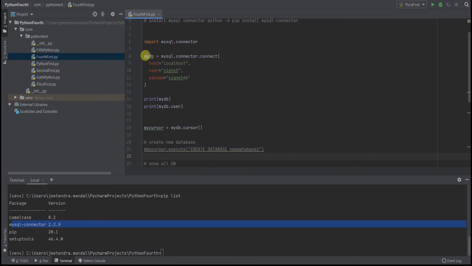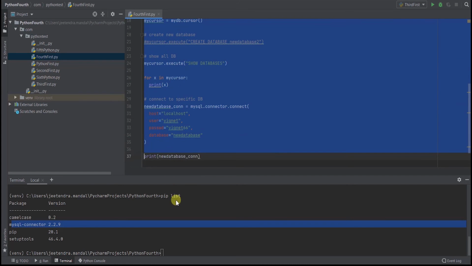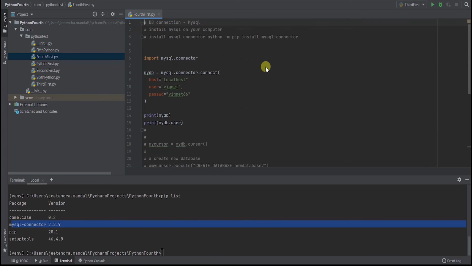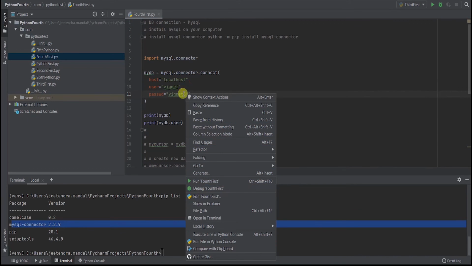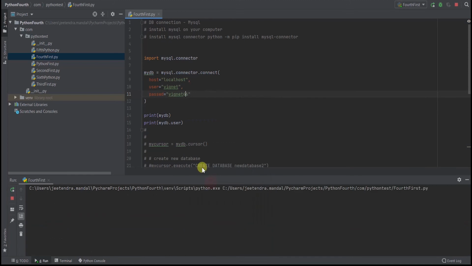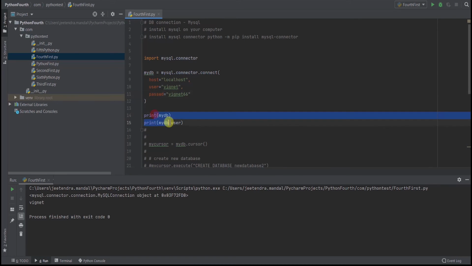Now to connect to a DB, this is my local DB, localhost, with the username and password I have kept. To check my connection, I'll try to print the mydb connection that I had created. If it prints like this, it means the connection is active, and this is the user. So the DB got connected.